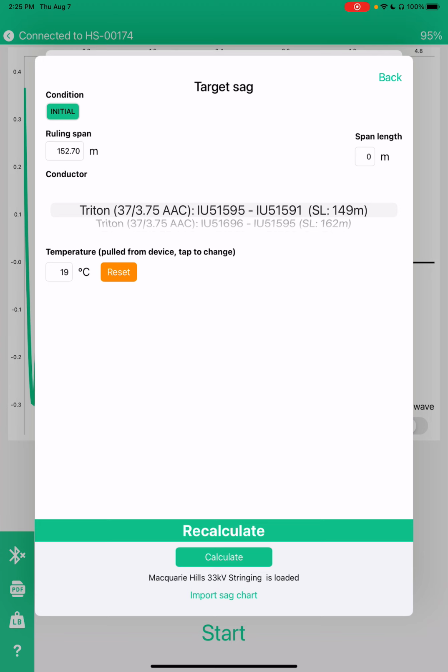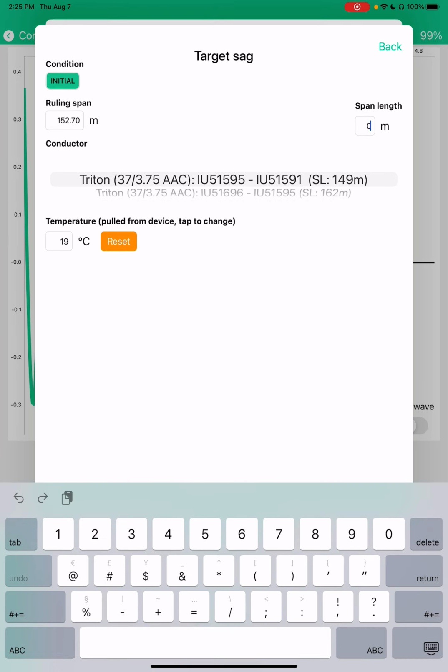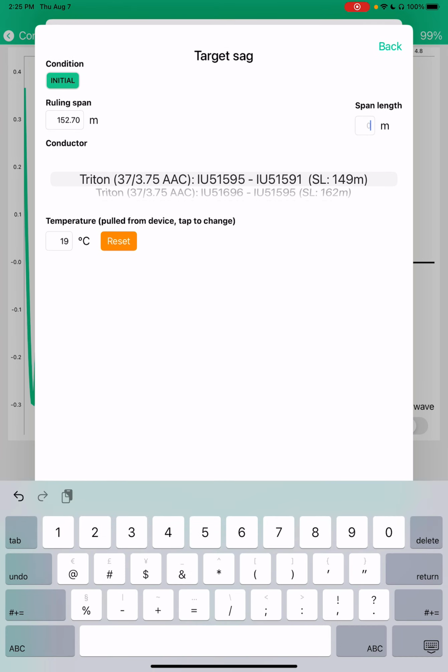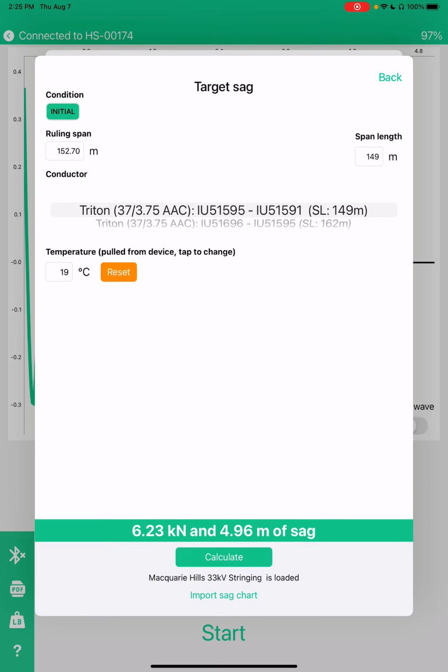So here in this case, we'll pick this conductor. In order to get sag off of your sag charts, you have to enter a span length so it knows where to find it on the file. Here I went ahead and put the span length into the name of the conductor. So we know that this section, the span length is going to be 149 meters. Now I can hit calculate. Based on these sag charts, it tells me 4.96 meters of sag, that's what you need to be at based on your sag charts.